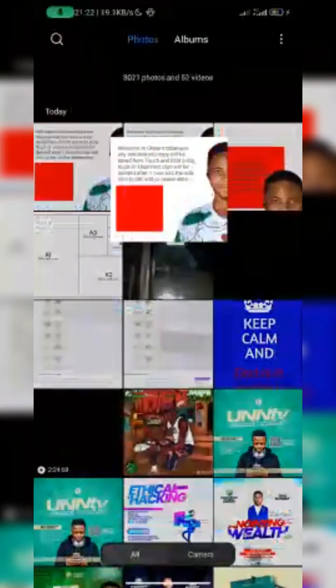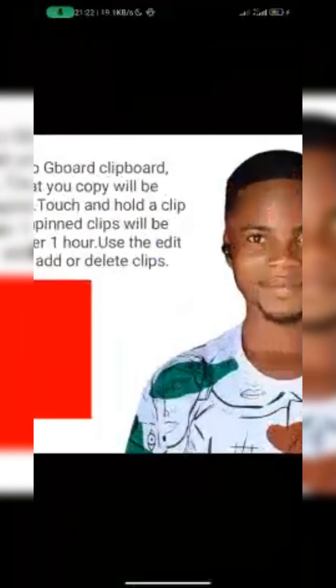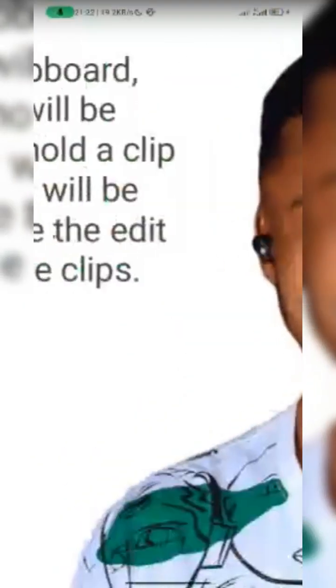So this is the first one. Trying to zoom to the highest. See the face. See the face. Let's check the text. See the text.